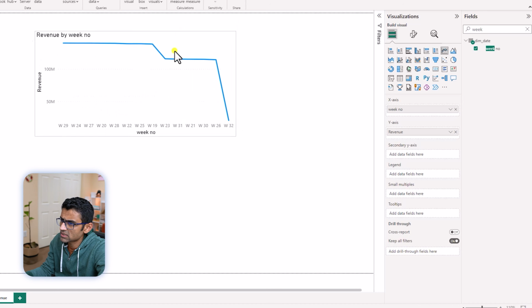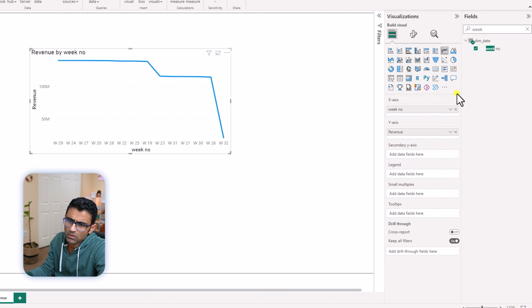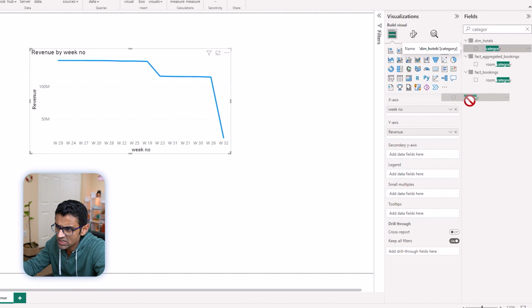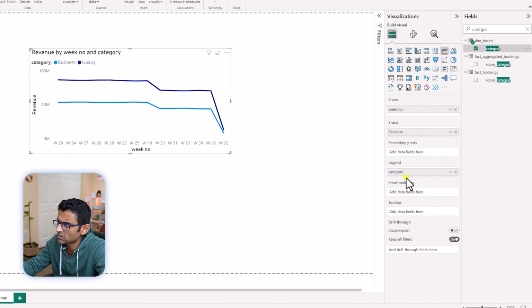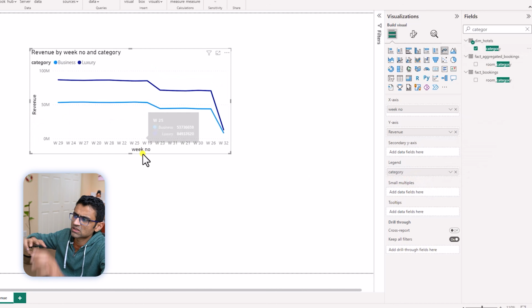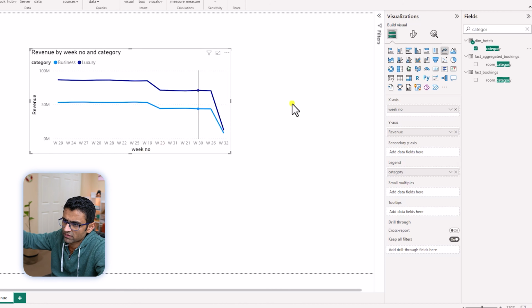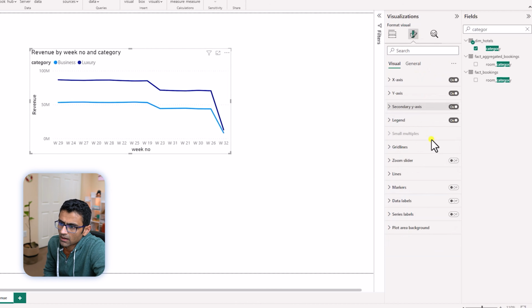Okay, so I see a nice line chart. I want to have a category as well, so that I know business versus normal residential. So you can drag and drop this into Legend. So business versus luxury, what is that breakdown? You see two different lines. And then you can turn on your data labels maybe, and also turn on your data markers.